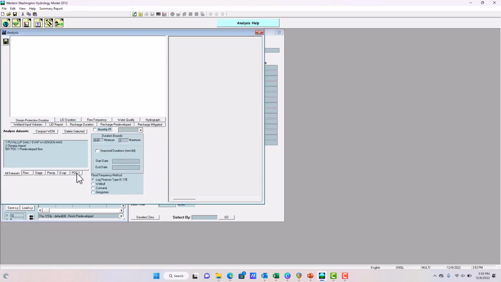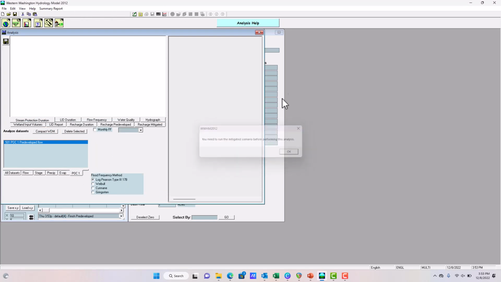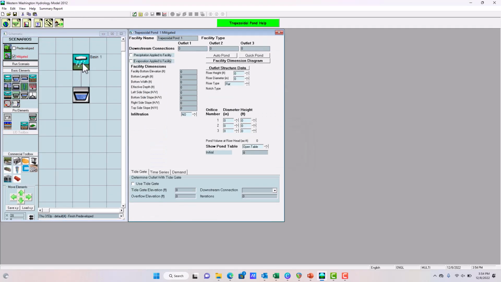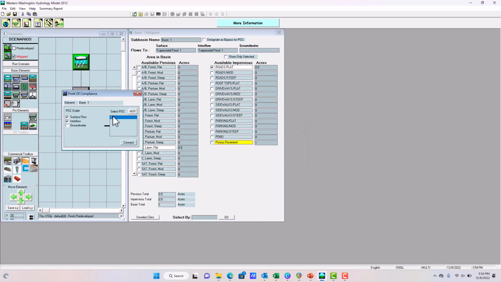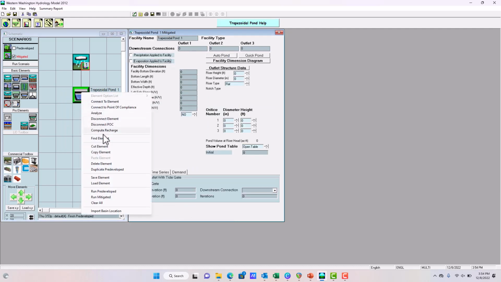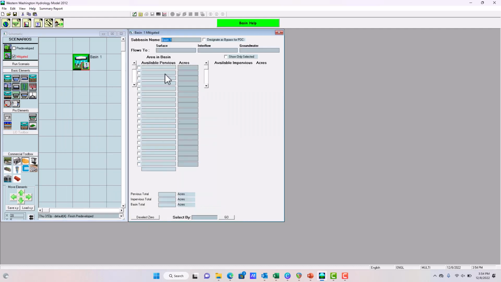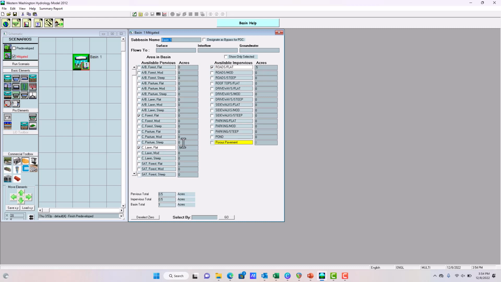Go to the analysis tab. We're going to look. Oh, we need to run the mitigated. Okay, so we'll run the mitigated. So I'm going to connect this to the point of compliance. So this basin here has 1/2 acre of roads and 1/2 acre of lawn. So we're expecting some development here on this site. Now we're going to run the scenario to see what the runoff is like. Compare that in the analysis tab here, the pre-developed and developed flow as it indicated when we read that from the manual. And we need to match that flow duration standard. And this is using continuous simulation.